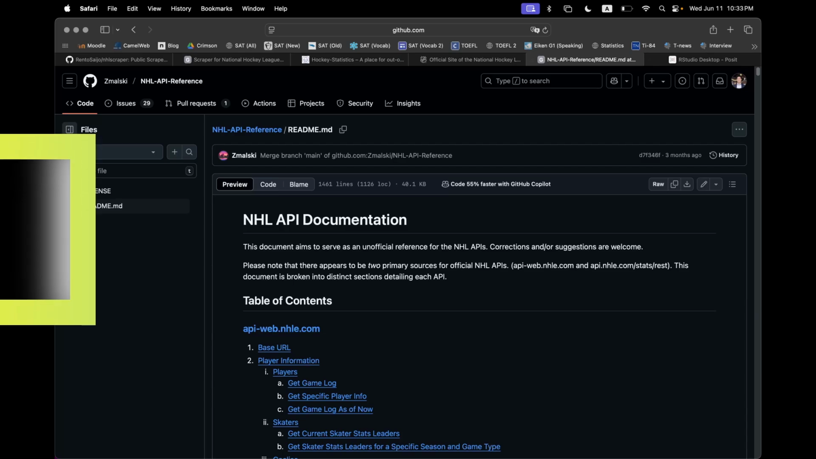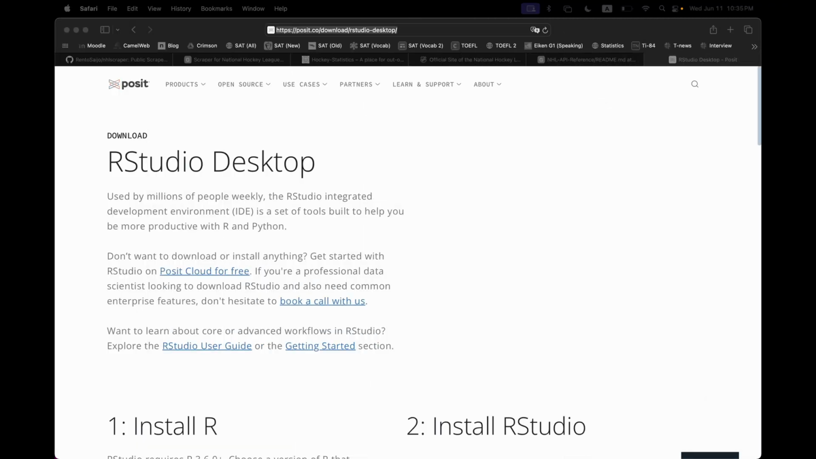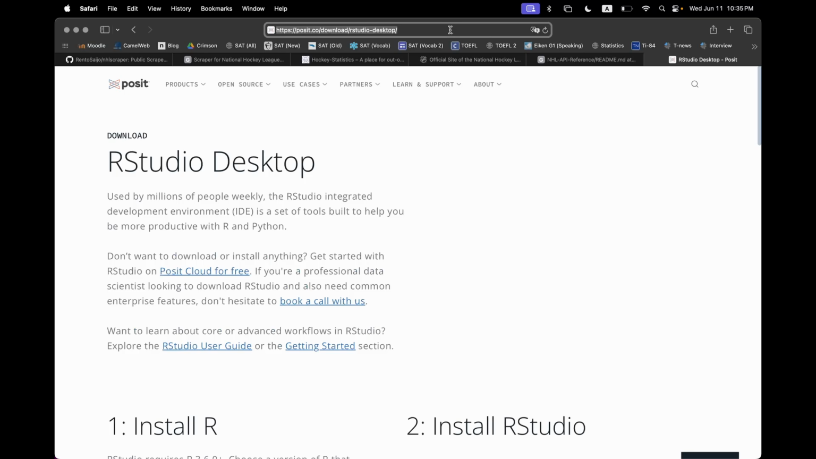Now, let's begin by installing R and RStudio to our device. Just a quick note, RStudio is the Integrated Development Environment, otherwise known as IDE, for the R programming language. It's essentially a comprehensive environment for coding, testing, and debugging, all within a single application.